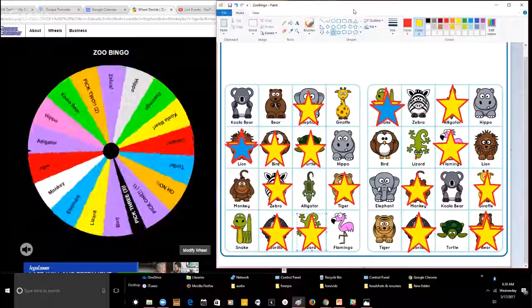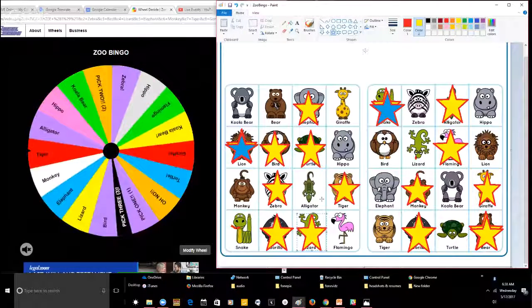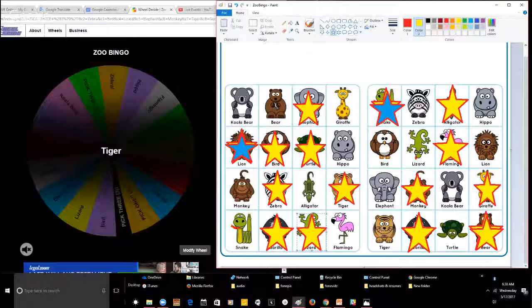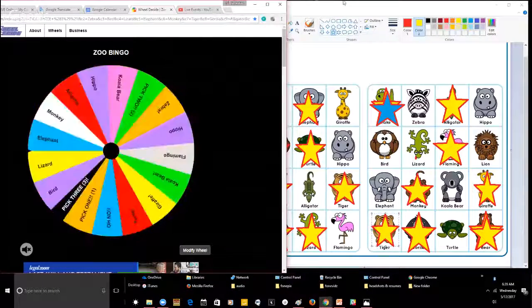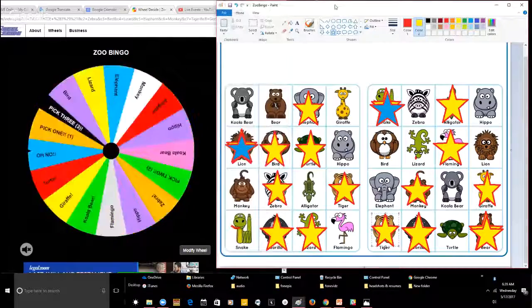Spinning the wheel of Zoo Bingo here. It's going to land on a tiger for the right side. Yes? I believe. Yes, okay. Tiger for the right side. Again, now a turtle will win it if we can spin a turtle on the right side. Back to the left.